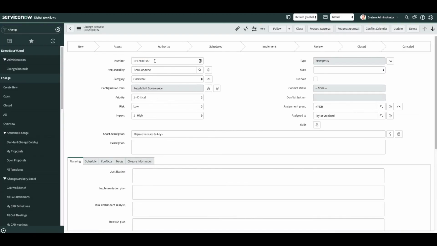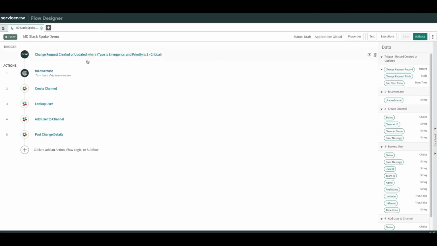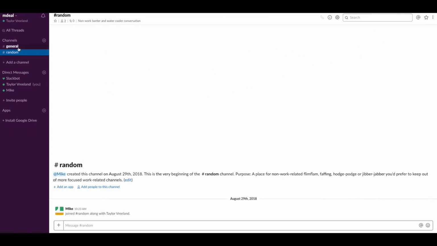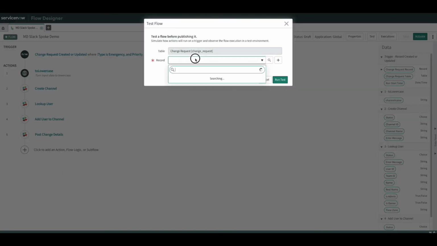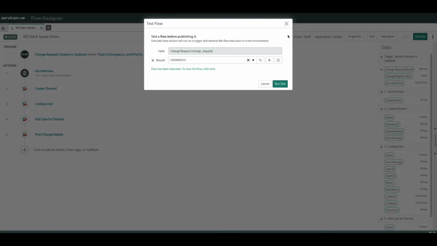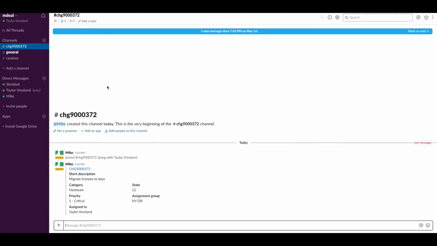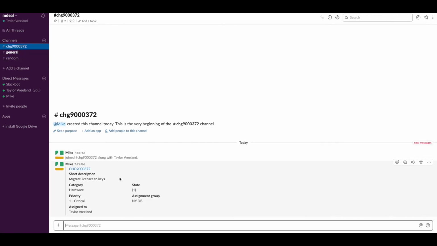The change I'll be testing with, you'll notice, is assigned to Taylor Vreeland. And as we take a look at Taylor's Slack space, you'll note that he's only a member of the general and random channels prior to testing the change. And back on our Slack space, you'll notice that Taylor has been added to a change channel that has been created by Mike, the workspace admin, and Mike has posted the change details to the channel as well.